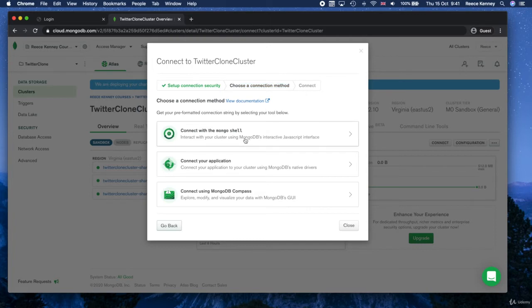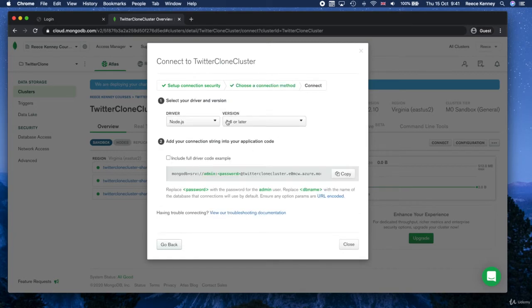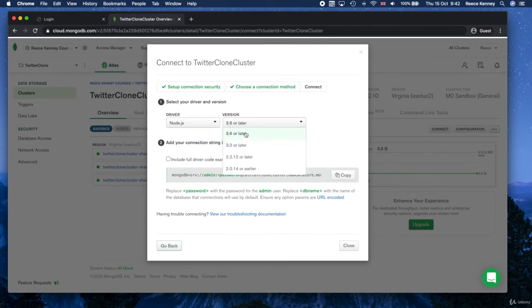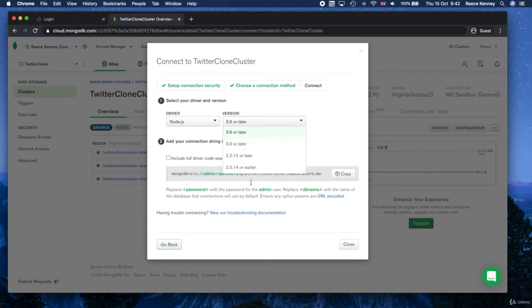So this gives us a bunch of different options for connecting to our database. Now, you don't need to worry about the top one and the bottom one. We're going to go for the middle one, connect your application, because that is what we're trying to do, connect our application to it. And you can see that it's defaulted to Node.js. And that's because Node.js is the most common driver that's used to connect to this database. But there are a bunch of other options. If you want to connect with PHP, for example, you can, different versions. But I'm just going to leave it as Node.js, and this is the most recent version they offer as well. Well, the most recent version of the driver anyway.